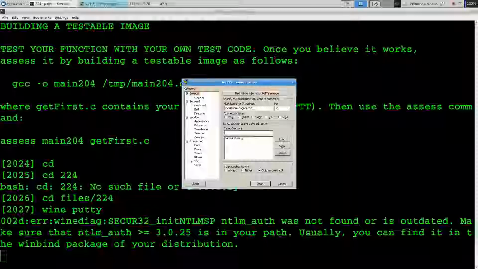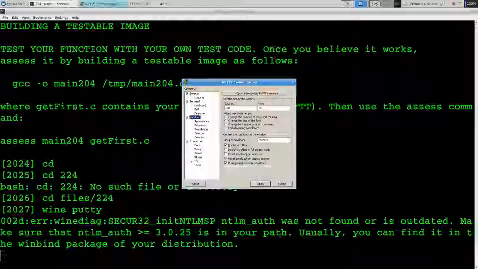I know it's really tiny up here. I don't have a quick way to make it bigger. But I'm typing in nick at linux.engrcs.com, which is my usual login. And over here under Window, I'm going to say how many columns and rows I want. It's normally 80 by 25, but you could make it bigger if you wanted.